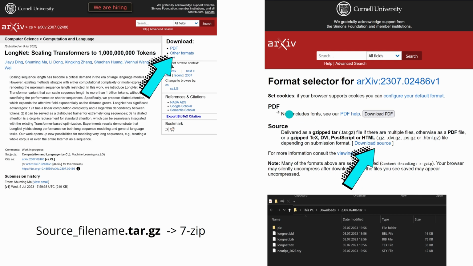So I said, can I get the LaTeX source file? Look here, this is from the Cornell University archive, and here I have my preprint, LongNet: Scaling Transformers to 1 Billion Tokens. Normally I click in the download area on PDF.